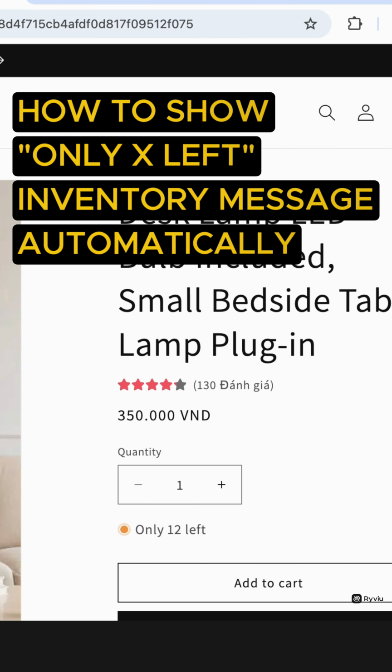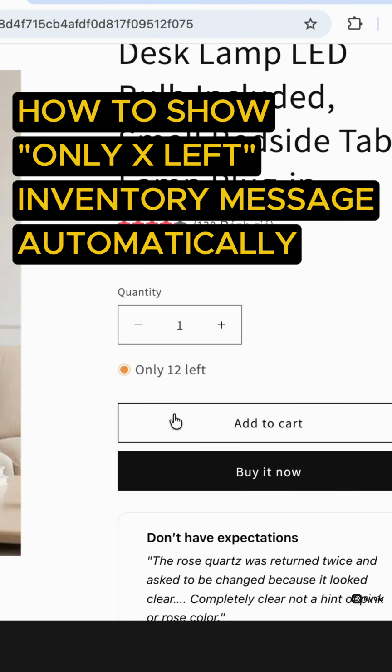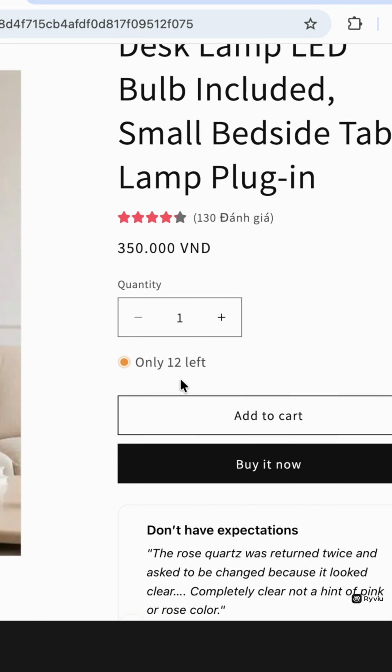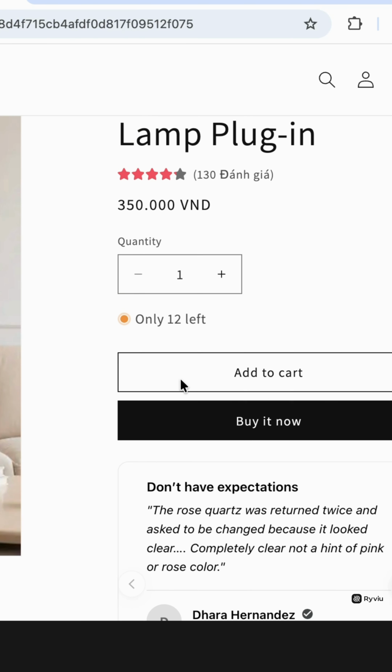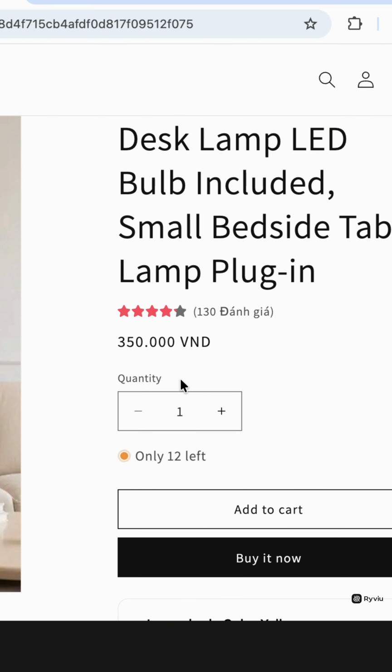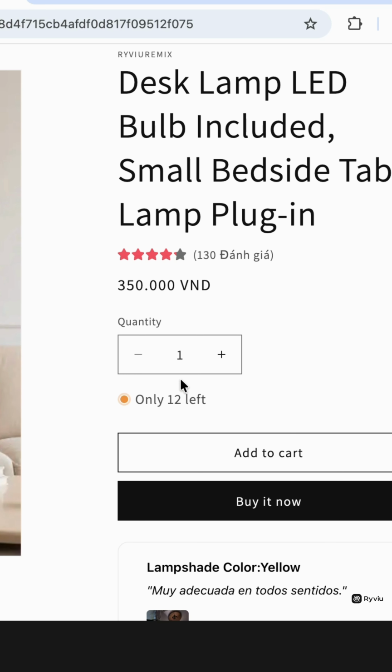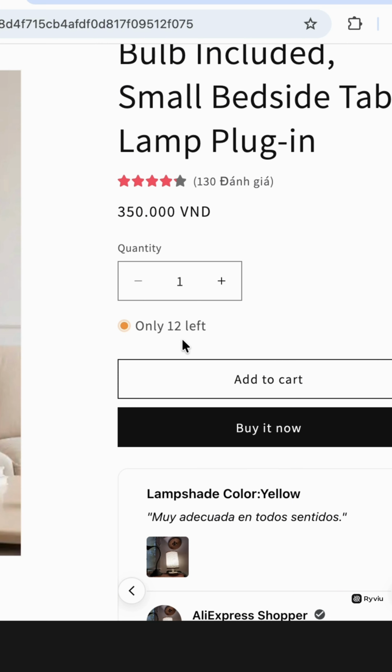Want to show customers exactly how many items are left in stock, especially when the quantity is low, to create urgency? In this tutorial, I'll show you how to display an automatic "Only X left" inventory message on your Shopify product page, without using an app or custom code.